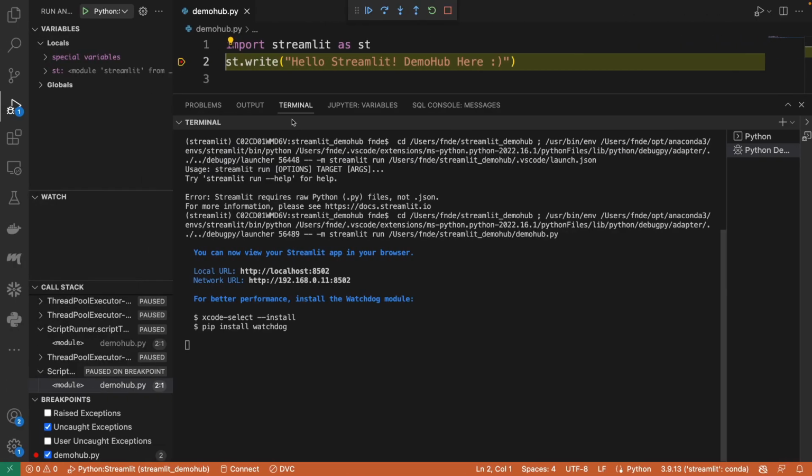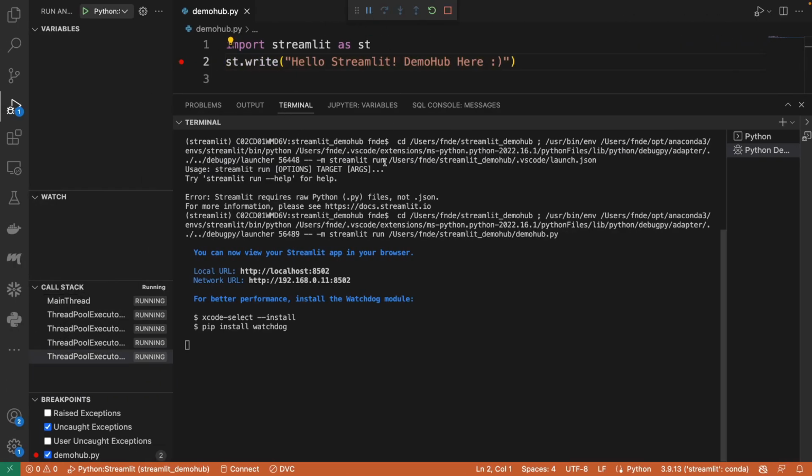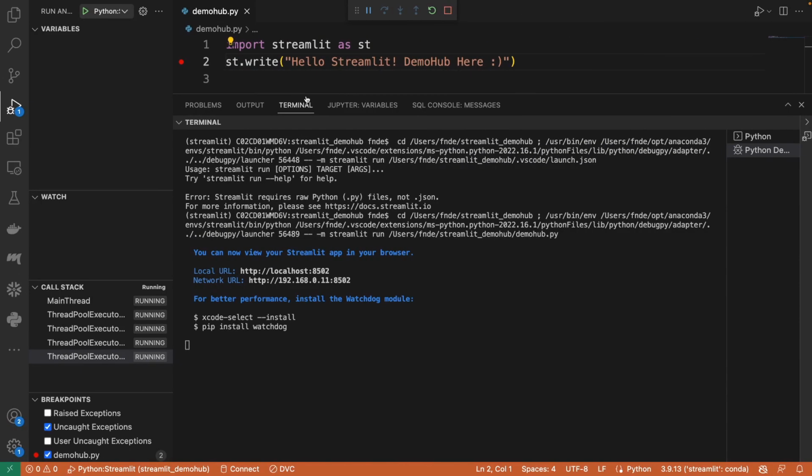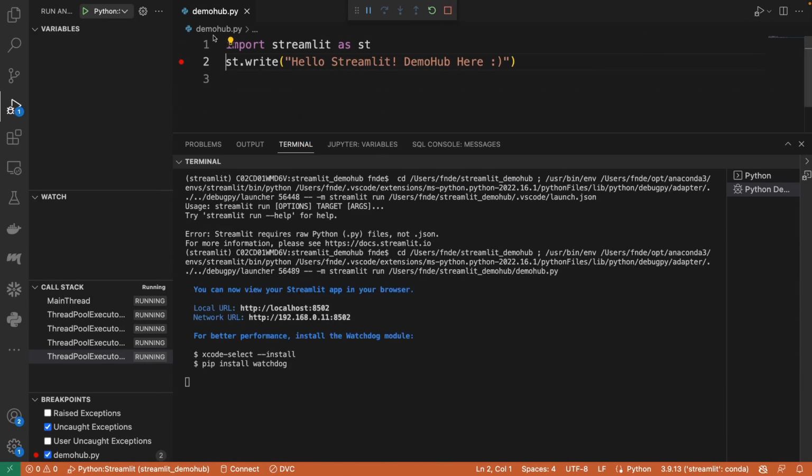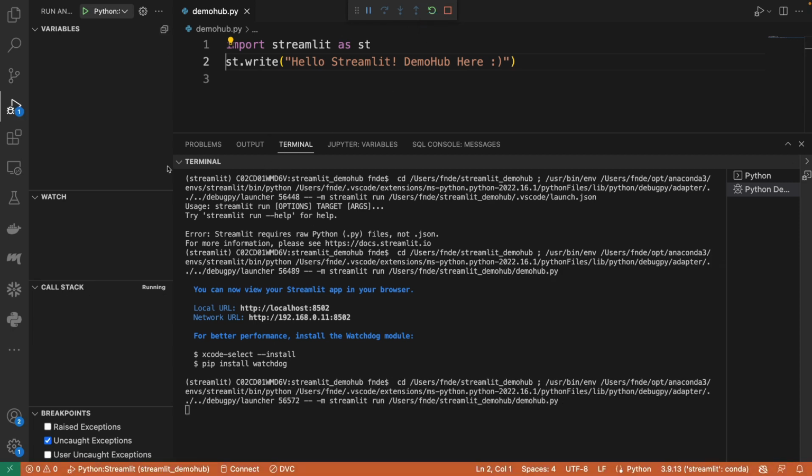Because we have a breakpoint here, it stopped at the breakpoint. Let's go ahead and continue. And that breakpoint should get past that, and it should print on the screen, hello Streamlit demo hub here. So this would be a way for you to leverage your configuration so you can run Streamlit code without necessarily doing the Streamlit run. Very useful for debugging. And here I do have a breakpoint. If I want, I can take out the breakpoint and rerun this all over. It should just print that on the screen.